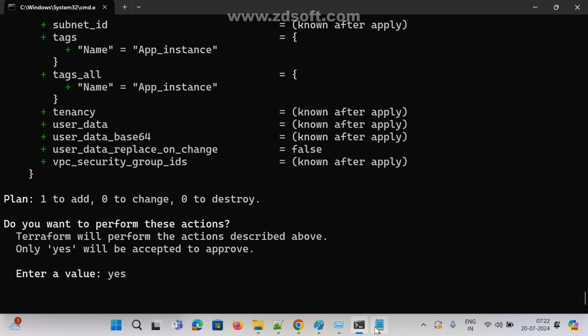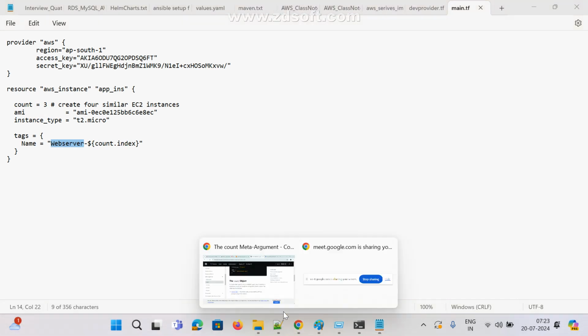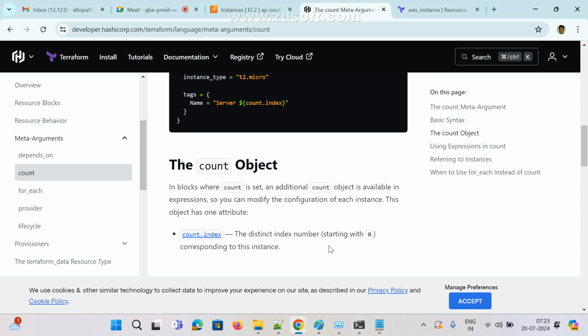Now see here, how many instances will it create? Only one or three? Three instances. For every instance, what is the tag name? Web server hyphen 0, web server hyphen 1, web server hyphen 2. How do I know? The index starts with 0. Everything is mentioned here in the documentation, so based on this we can do it.